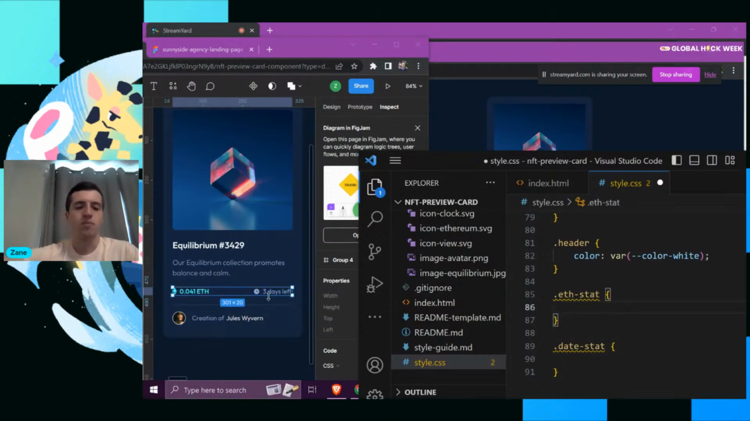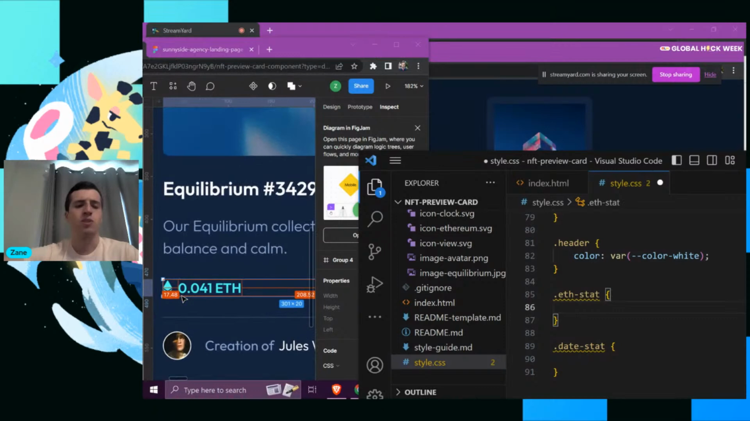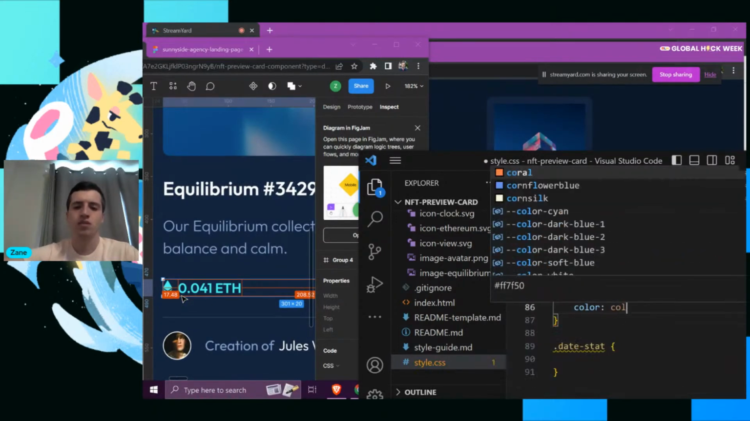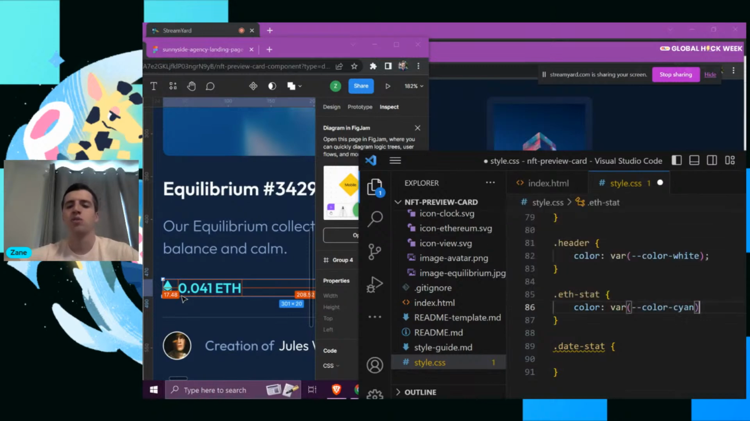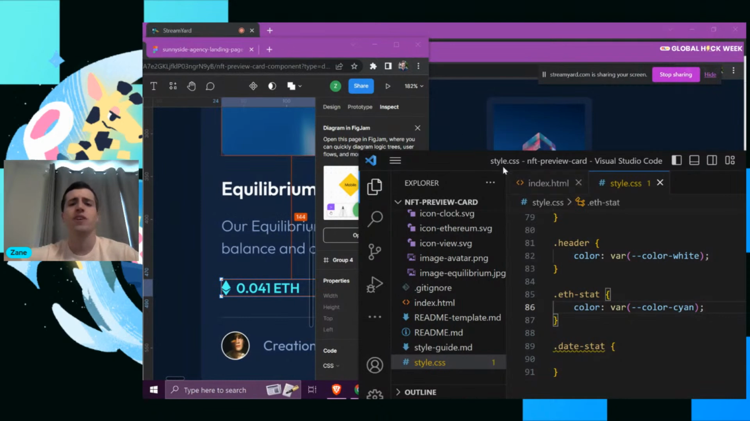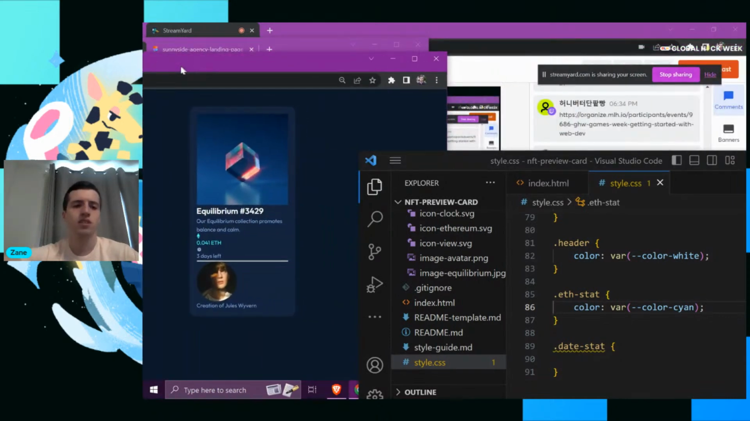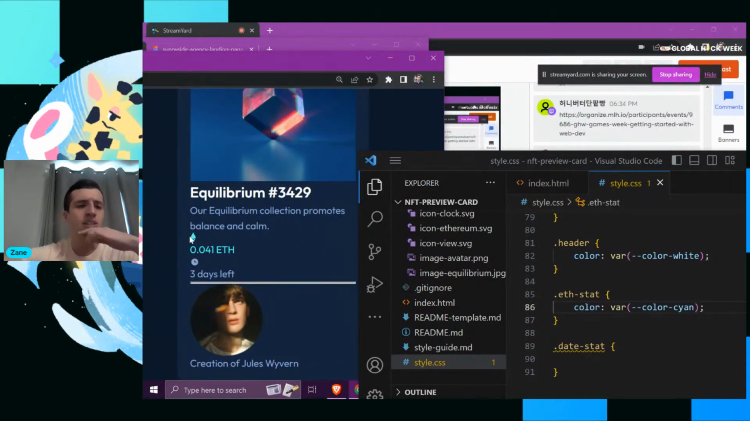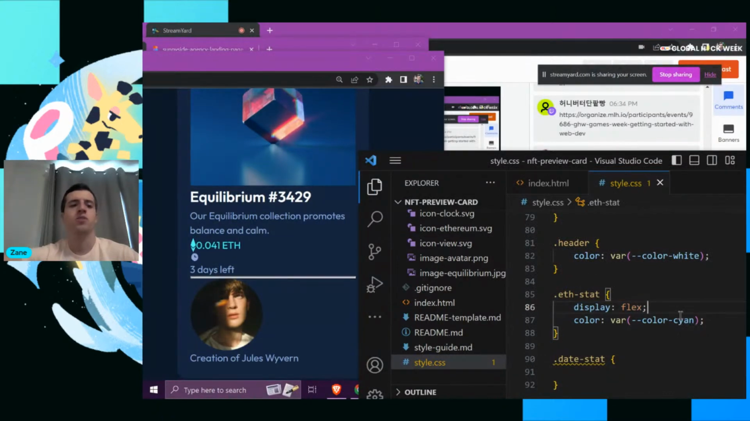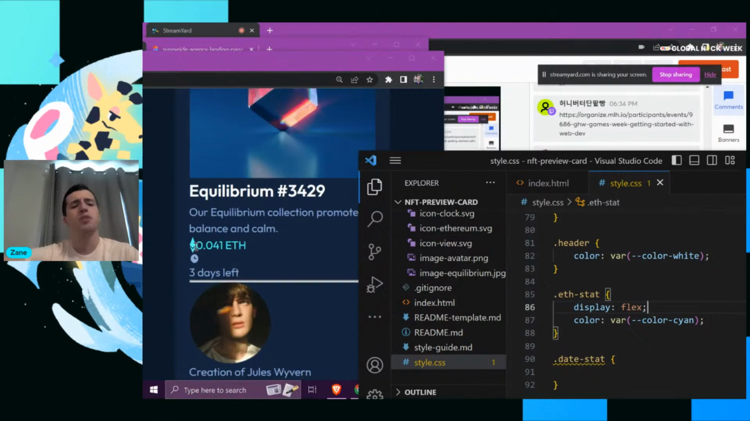And then I'll style this guy first. I'm going to say, let's do a color of my cyan. Here we go. We have that going on. Now we'll see that the color would have updated. There we go. But I also want to lay these guys side by side, right? And the fast way to do that is display flex. Now I have them here, a little bit too close together.